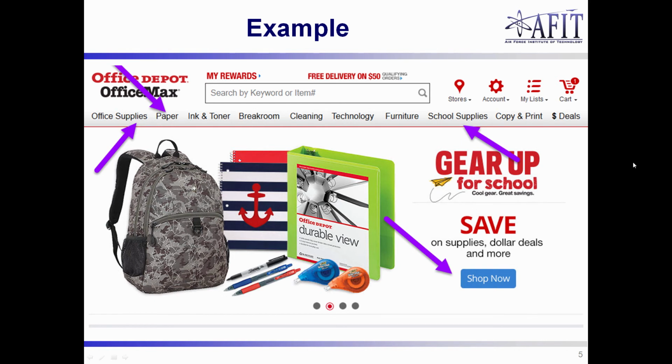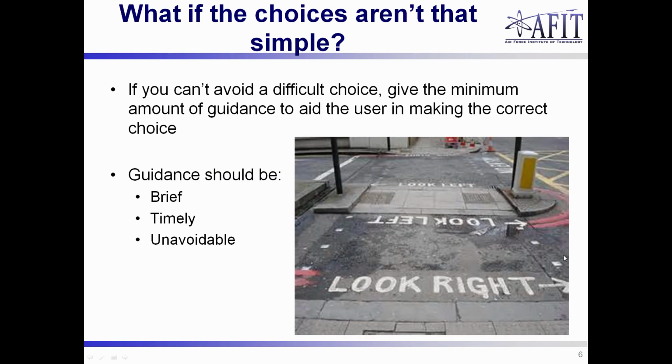All right, so our goal is to give these unambiguous choices, but what do you do if the choices aren't that simple? You can't clearly make them unambiguous. Right, so if you can't avoid a difficult choice, you need to give the minimum amount of guidance to aid the user in making the correct choice.